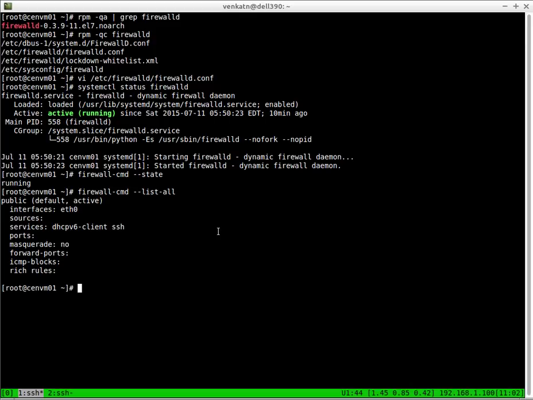Okay, so to see what zones are available, do firewall-cmd --get-zones. So I've got these different zones, and this one here, the public zone, is the default one. So for any firewall-cmd command, if you don't include the --zone option, it's always going to affect the default zone, the currently active zone.